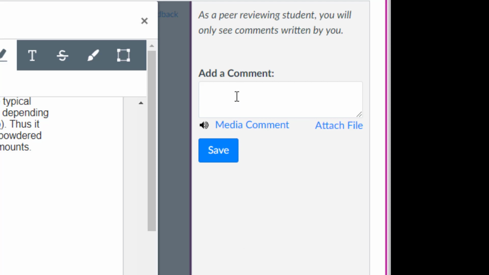Additionally, you can add comments, you can add media comments or attach a file. So this would be another third place for you to add any helpful information for the revision or of the evaluation of your peer review.